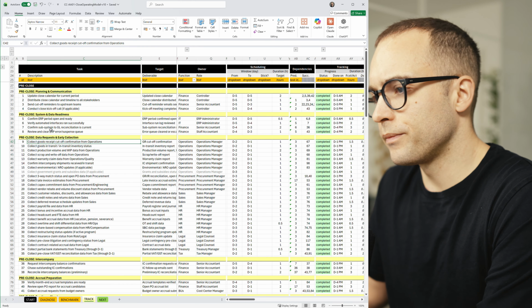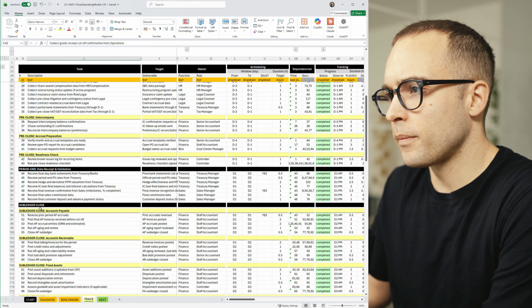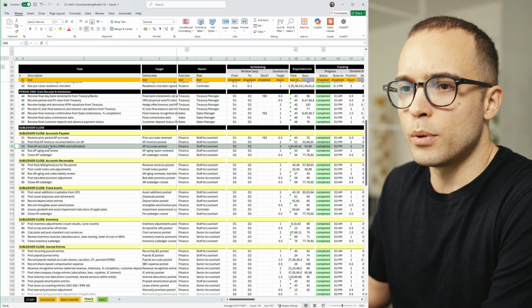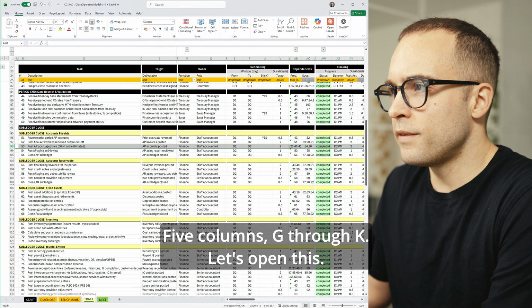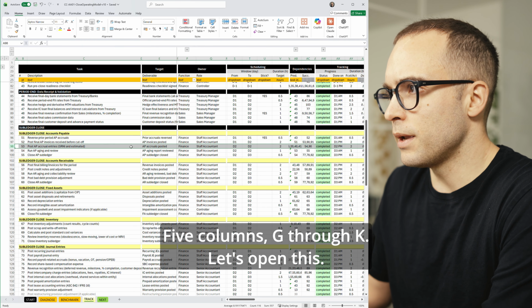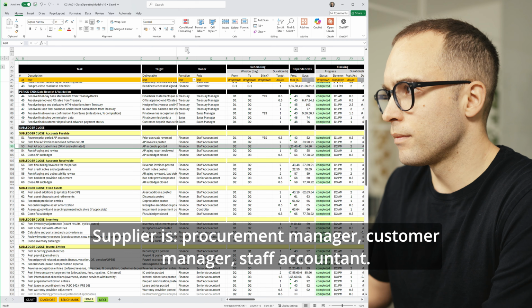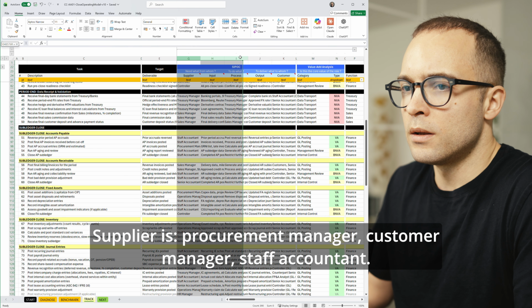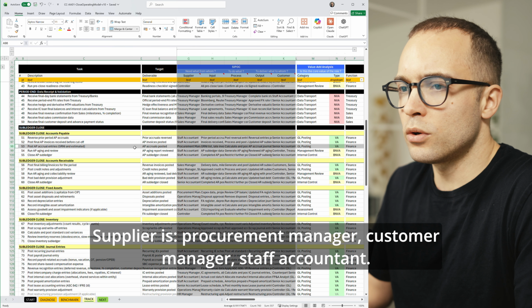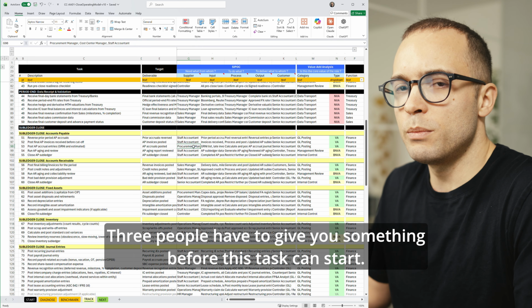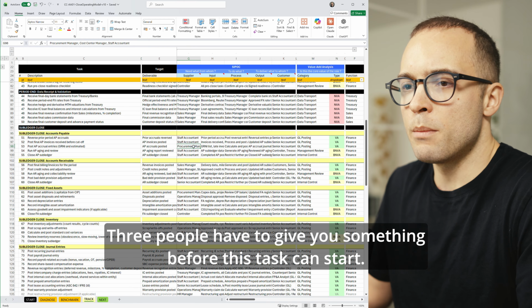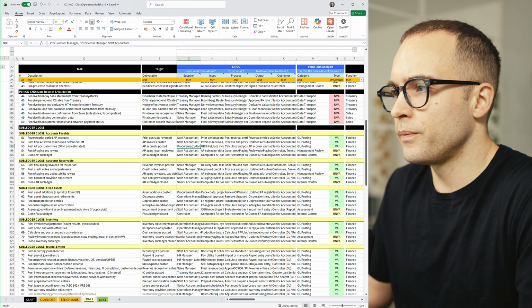Task 53. Post AP accrual entries, GRNI and estimated. 5 columns, G through K. Let's open this. Supplier is procurement manager, cost center manager, staff accountant. 3 people have to give you something before this task can start.